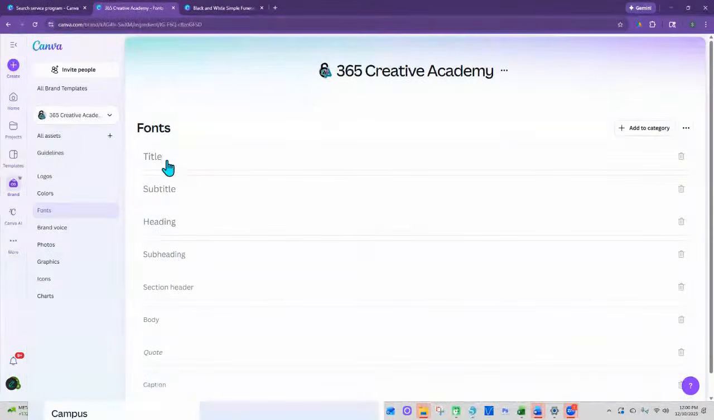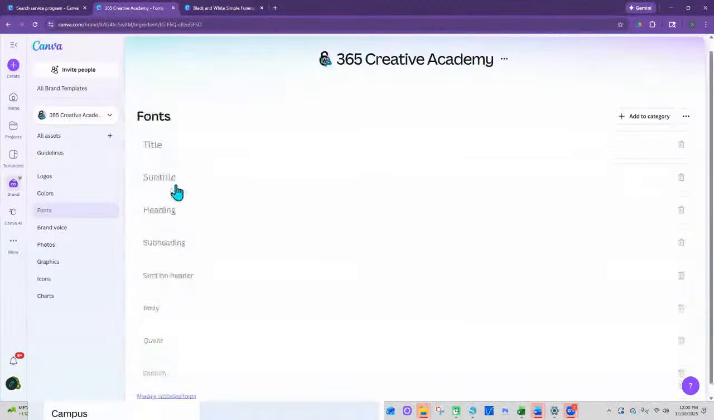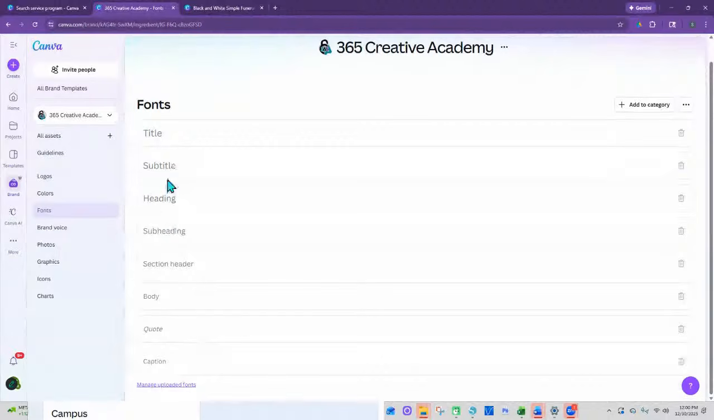I've actually had to redo mine. So mine aren't fully loaded here because I am switching up my brand fonts, and it keeps rejecting one of my uploaded fonts, which is kind of weird. But you'll see when we do text, you can label things, whether it's a title, a subtitle, a heading, a subheading, a section header, the body, a quote, or a caption.